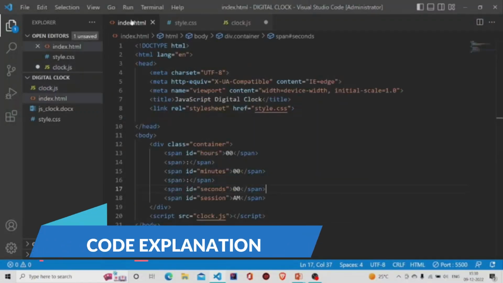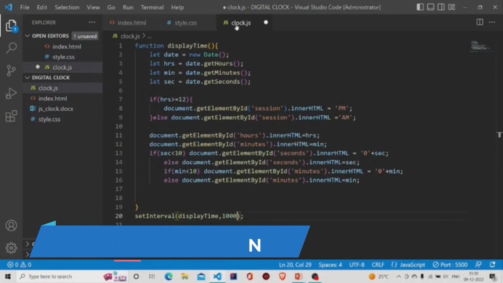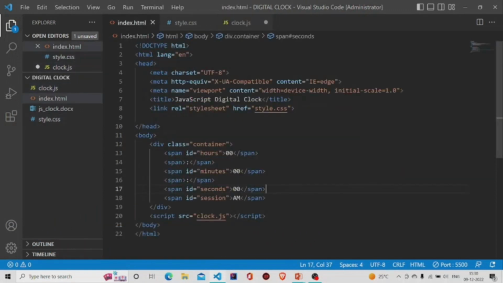Here is my HTML file, the CSS file and the JavaScript file. Now starting with the HTML file, over here is the basic structure of the HTML, and this is the very basic code to display the hours, minutes and seconds of the clock, and I am concatenating it with the AM and PM. I have provided the IDs to each of these, and for designing this div over here I have named the class as container.